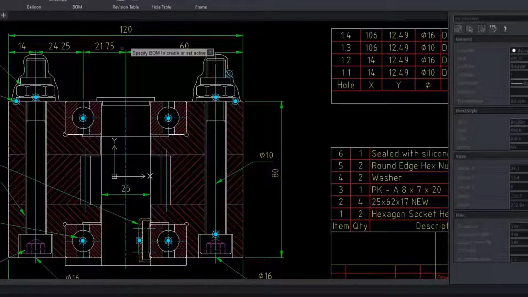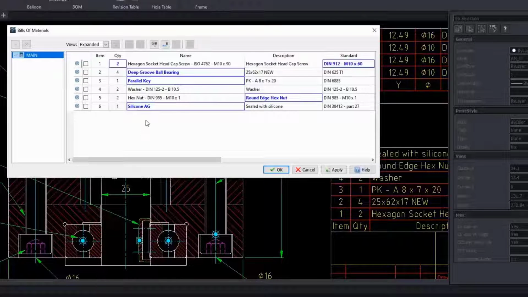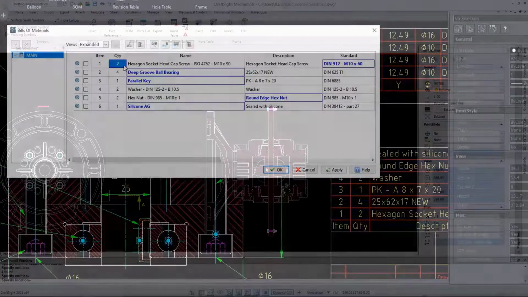Now let's take a look at our BOM feature. You will see in blue some elements that are overrides. In some cases, there are good reasons to keep a different value, but we see a quantity of 2 for our screw and we can remove that override.